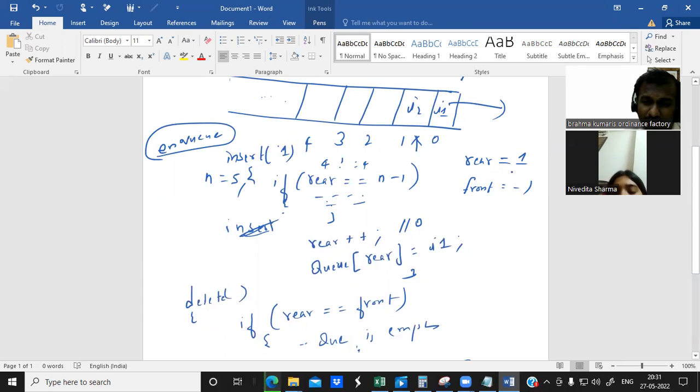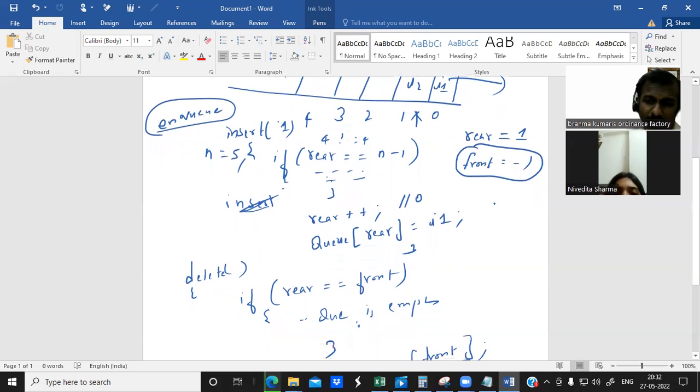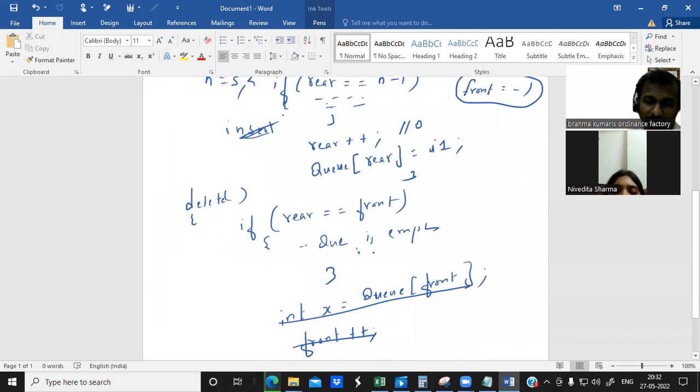But the queue is not empty because rear is not equal to front, which means the queue has some item. So here our understanding is front will not always point to the first element. Front will always point to the element ahead of the first element. If at zeroth position there is an element, then it will point to minus one. If at first position there is an element, then front will point to zero. With that understanding, we'll do. Now front is minus one, which means at the zeroth position there is an element. Rear is not equal to front. Then you have to return the element which is at front plus one.